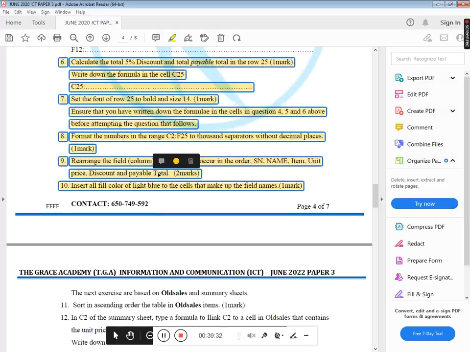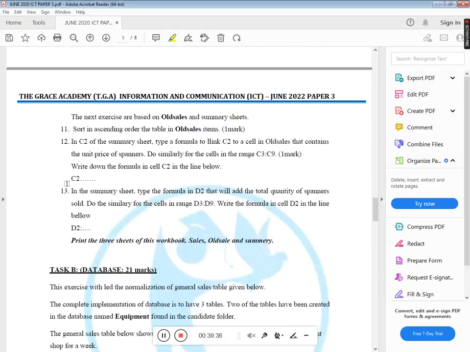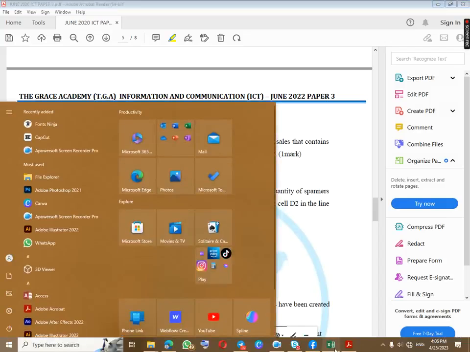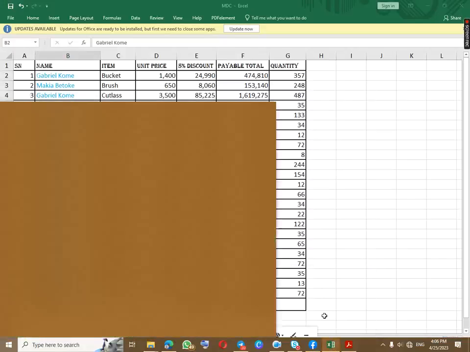So we are going to unhighlight all this, we move to the next part of it, right? We have 11, 12, 13 left. Now the next exercises are based on the all sales and summary sheet. First, sort in ascending order the table in all sales items. We should just sort that table in ascending order, right? What is sorting in ascending order? It means as we are going up it should be increasing. That's what they call ascending. As we are going up it should be increasing.